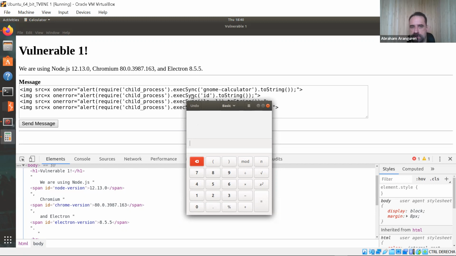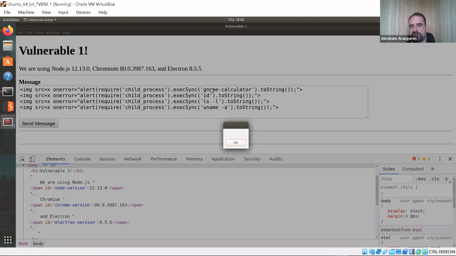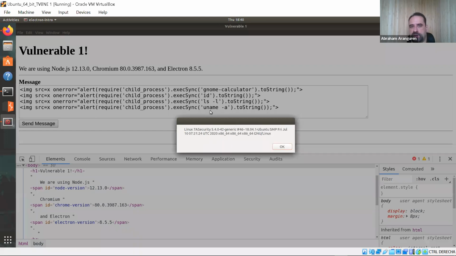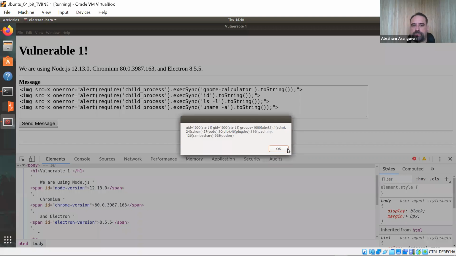Because the Genome Calculator returns no output, we will get a blank alert because there's no output from it. So I'm just going to close it. Now we get the blank alert because there's no output from the Genome Calculator. And now this is the output of the uname -a command. And this is the output of the id command, right?